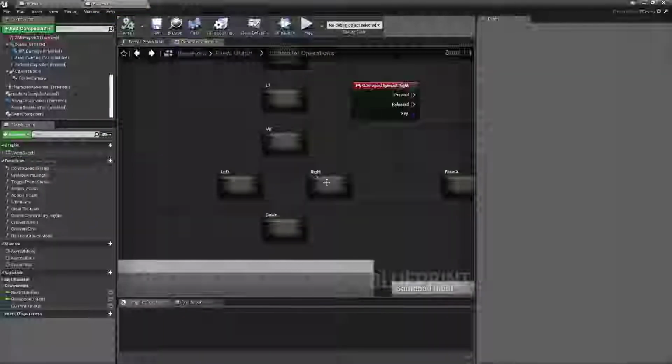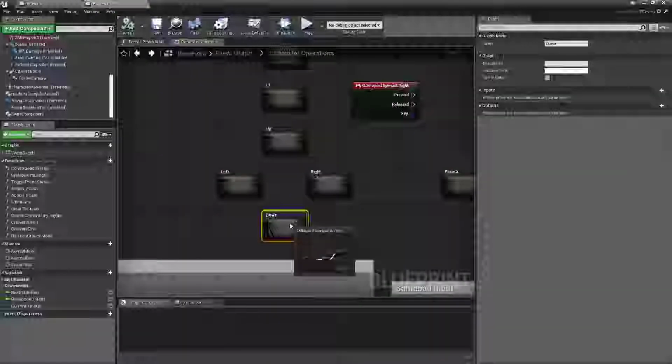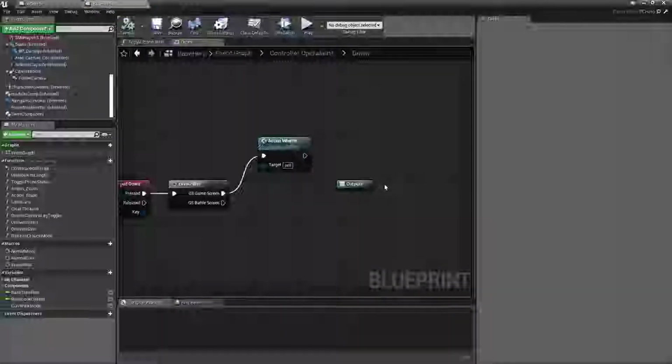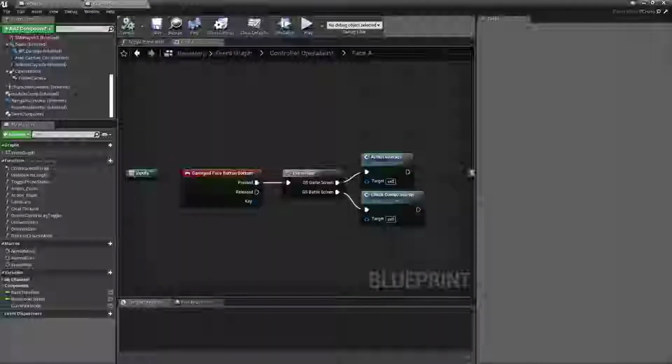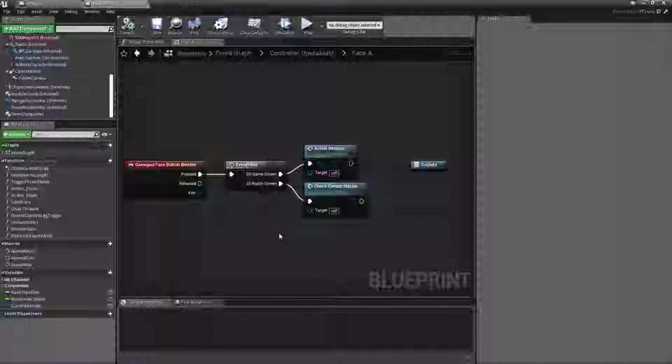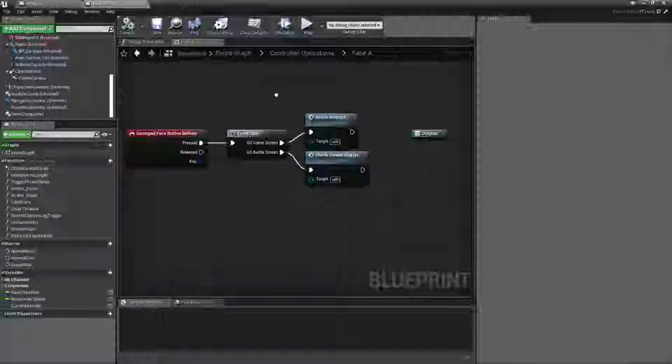Well, I don't have anything assigned to the left and right. Down is the whistle if you're in the main game. And then just regular interaction things for the actual character. See, right here for the action system. If you're in the battle screen, it'll call combo starter.